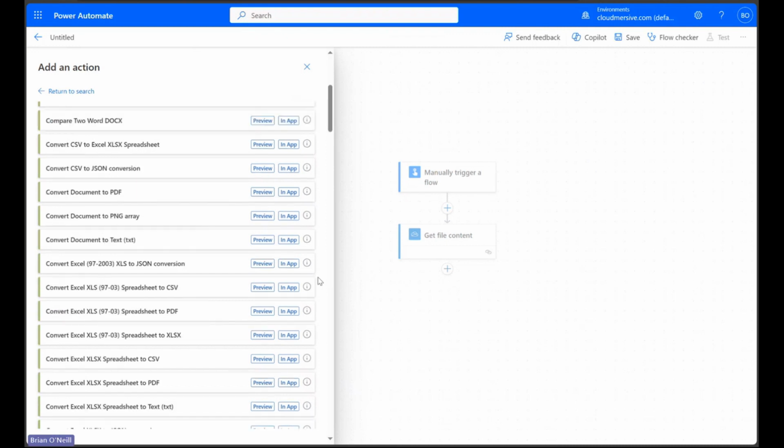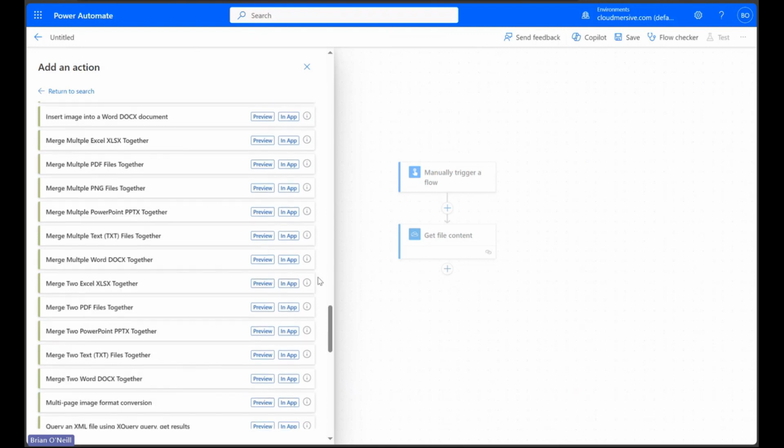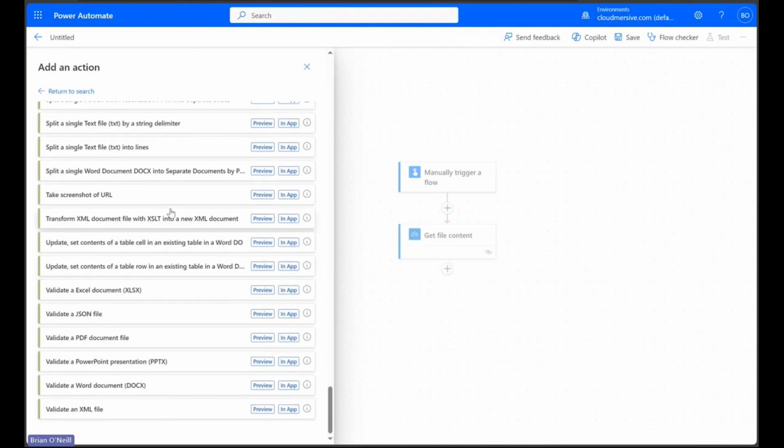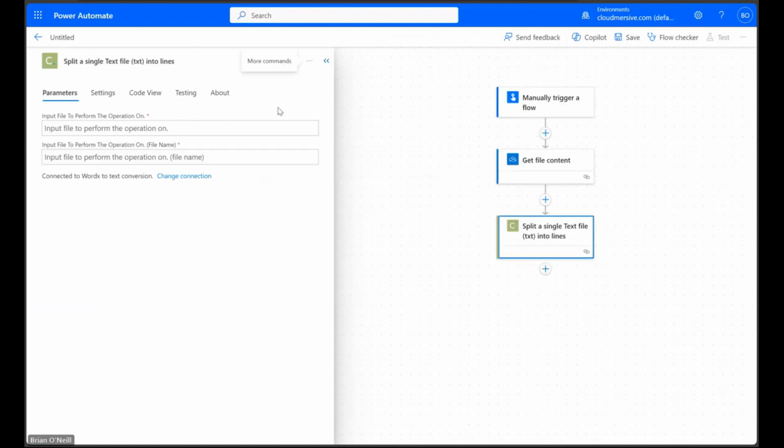Once we reach the actions list, let's scroll down to the bottom and look for the action called Split a Single Text File into Lines. Let's go ahead and select it once we find it.